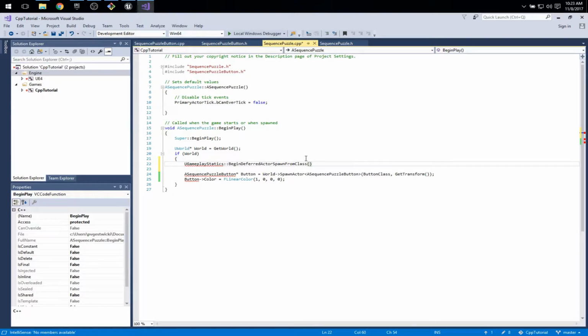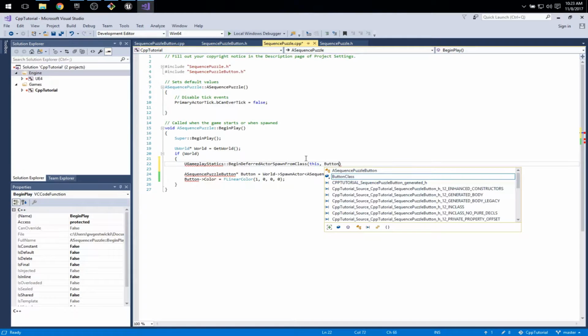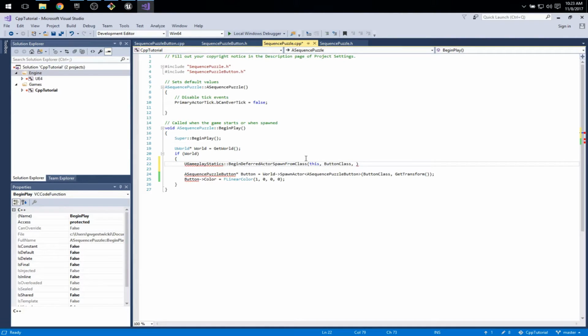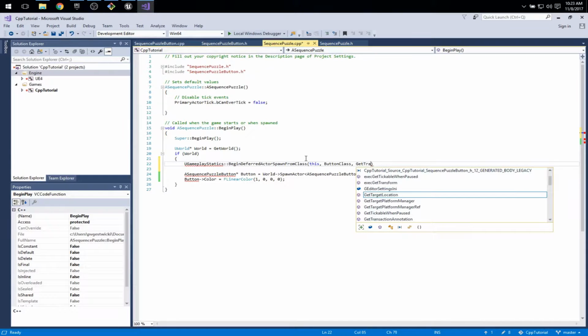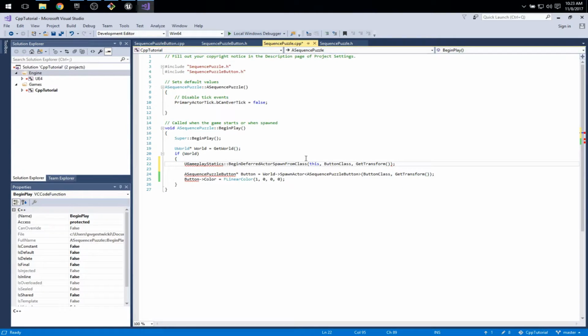We have to tell this who the owner is. The owner is the current class. We also have to tell it what class we're creating, and then we have to give it the transform again. So once again, I'll use the current actor's transform. What this will do is give us back the object that is being created with the deferred spawn, and so we're going to call that the sequence puzzle button.